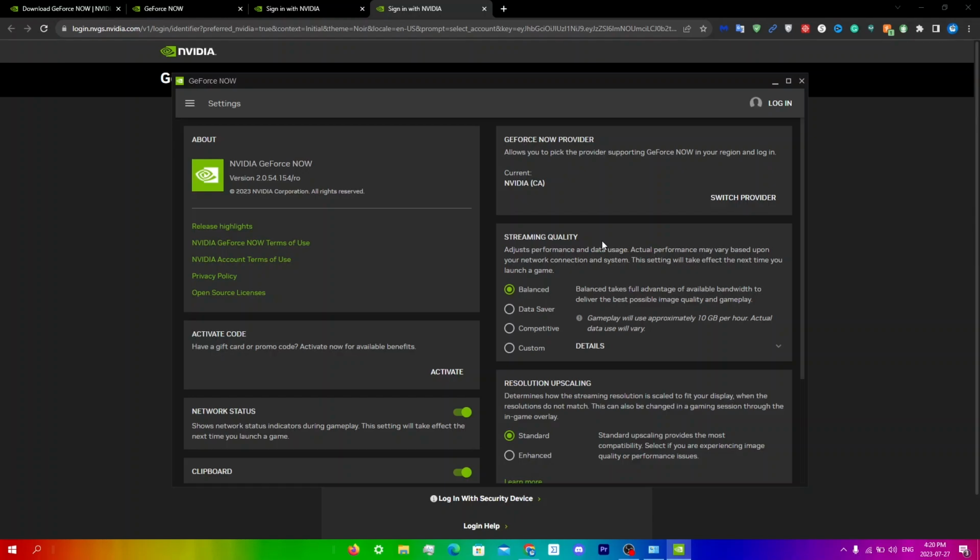You should also disable any firewalls. Sometimes antivirus or firewall settings on your device can interfere with GeForce NOW, preventing it from connecting. Verify your antivirus and firewall settings and ensure that GeForce NOW is not being blocked. Depending on your antivirus app, it is very simple to add GeForce NOW as an exception. So make sure you guys watch the appropriate video on how to do that.